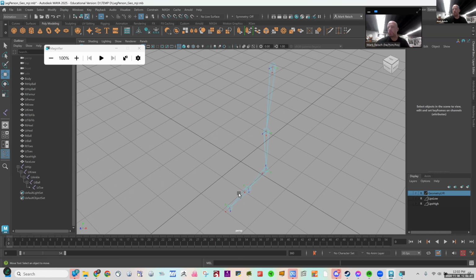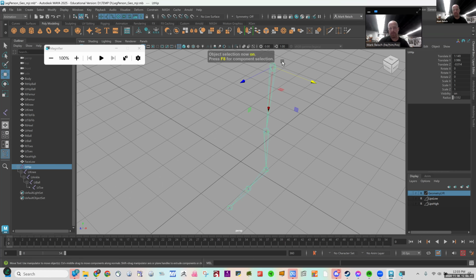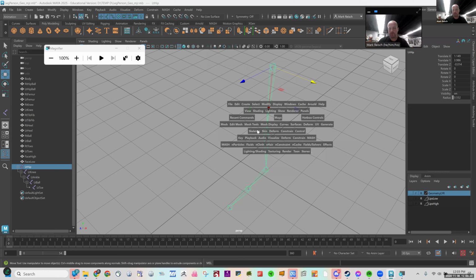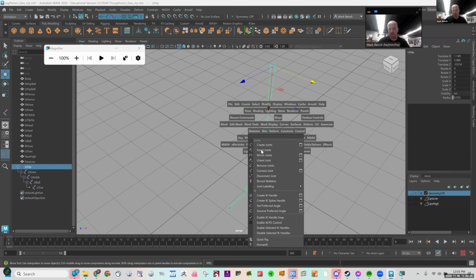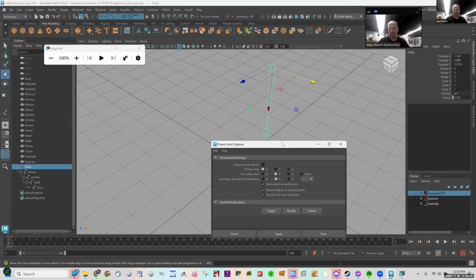So how do we get these aligned? Well, you could code them to change and rotate. I'm not going to get into all of that for this demo. But what we're going to do is back out of the component mode for the joints. I'm just going to press F8 to get me out. Sometimes you might have to press it twice, but you want to have your joints green again. Once those are green, we're going to hit the space bar, go to skeleton, and then go down to the orient joint option box.